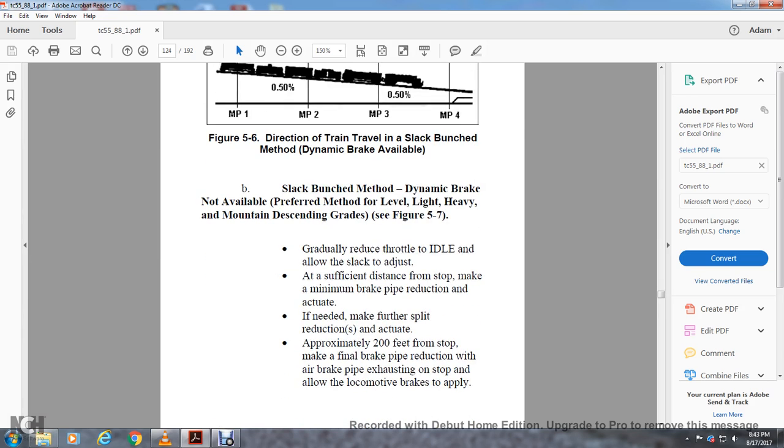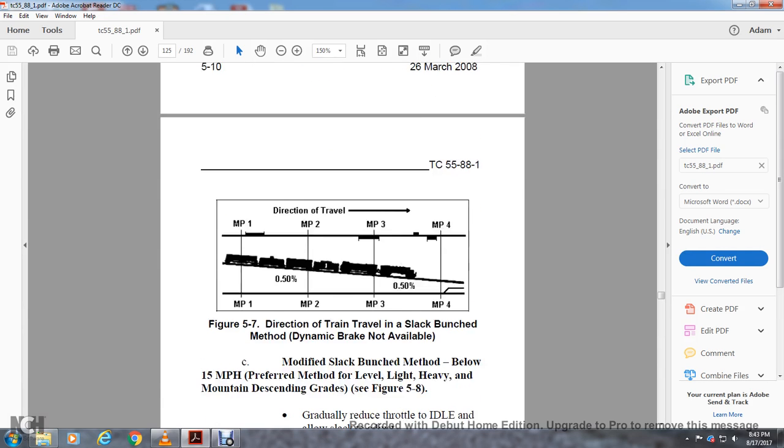Alright, slack bunch method, dynamic brake not available. Preferred method for level, light, heavy, mountain descending grade. Gradually reduce the throttle to idle to allow the slack to adjust. At a sufficient distance from the stop, make a minimum brake reduction. If needed, make a further split reduction and actuate approximately 200 feet from the stop. Make a final brake reduction with the brake pipe air exhausting on the stop and allow the locomotive brakes to apply.